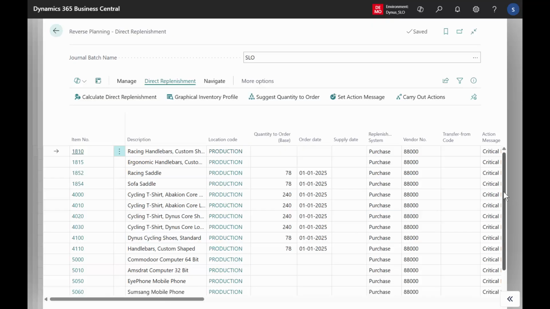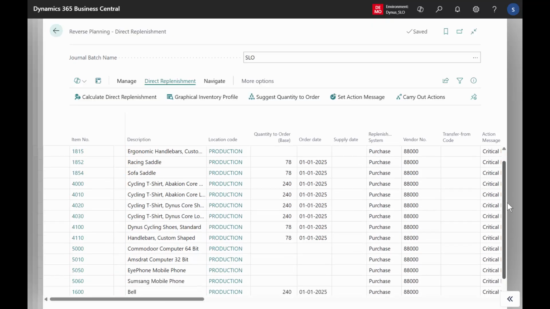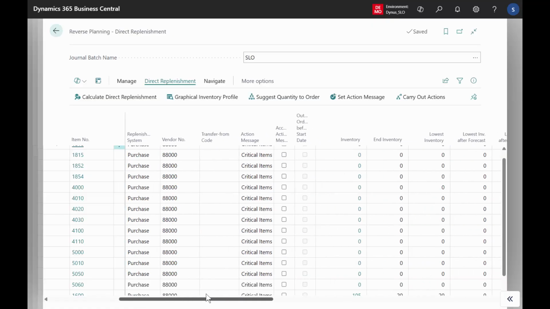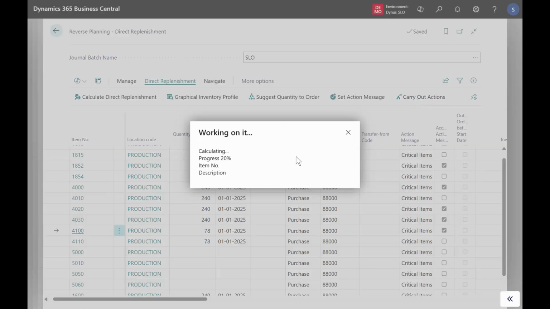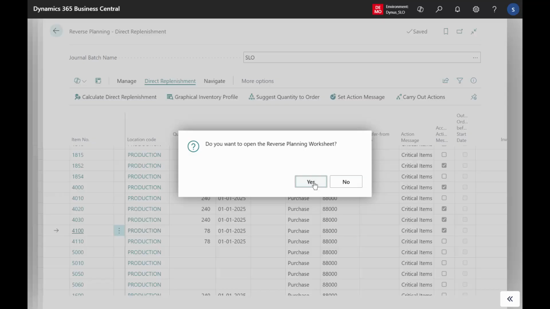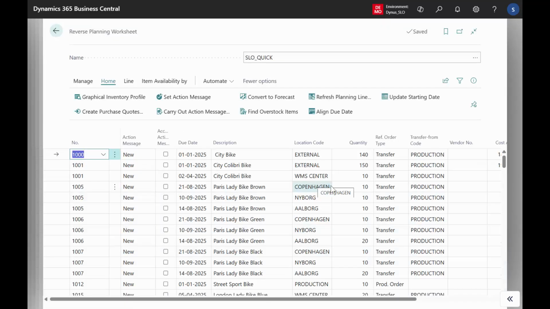And I can just drill down here and see what else would I like to buy if I need to reach the discount level for this vendor. And then I can start check marking it here and say, let's go with some of the items here to see what we get out of it. Carry out actions, moving those to the planning worksheet lines.